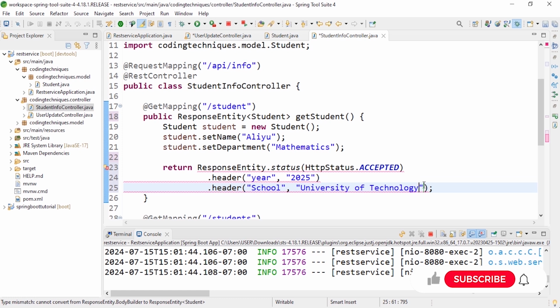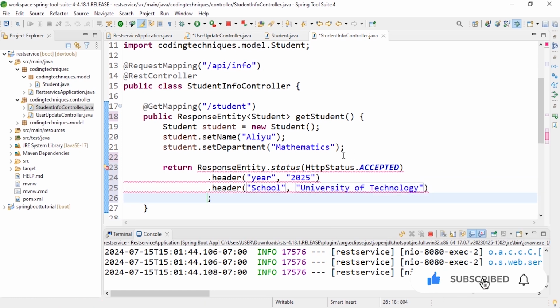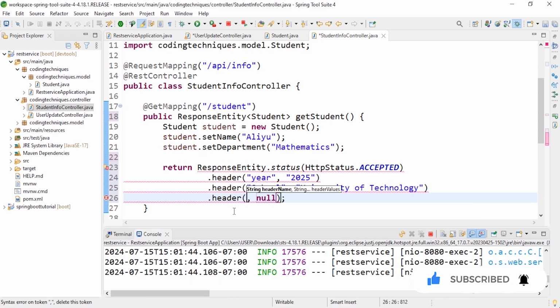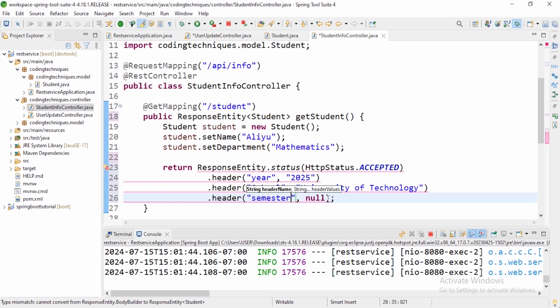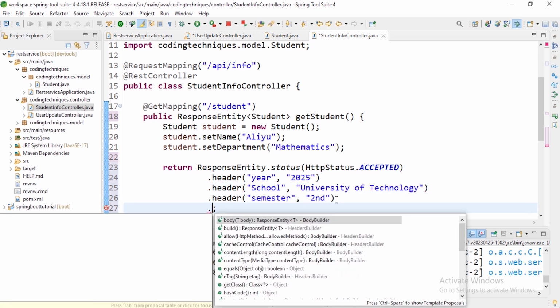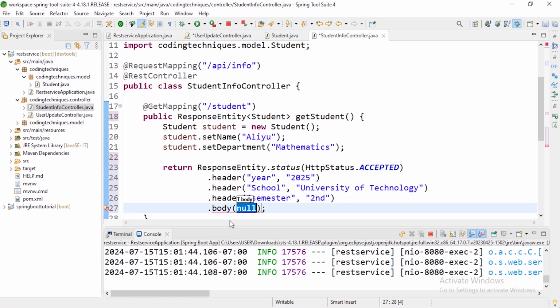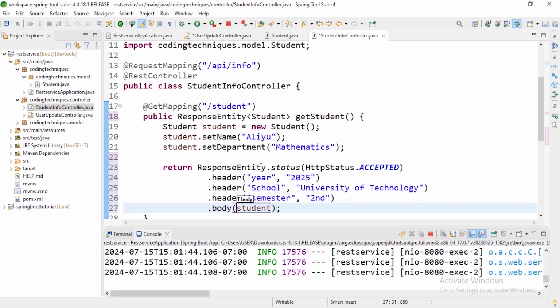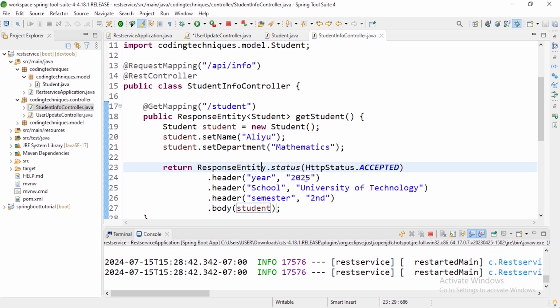Okay, and let's have another header. Let's set semester, and set this value to second. What remains is the body, so we pass the student as the response body. Let's save these changes and go to Postman and try to access this action.